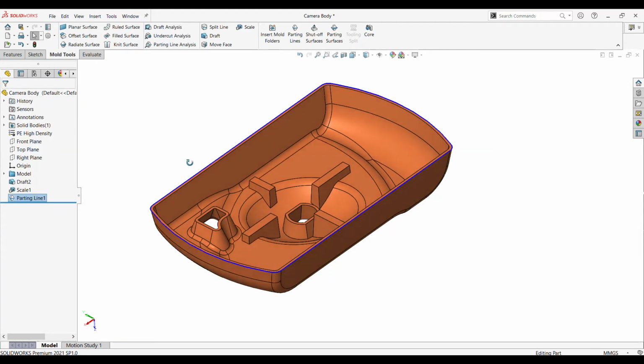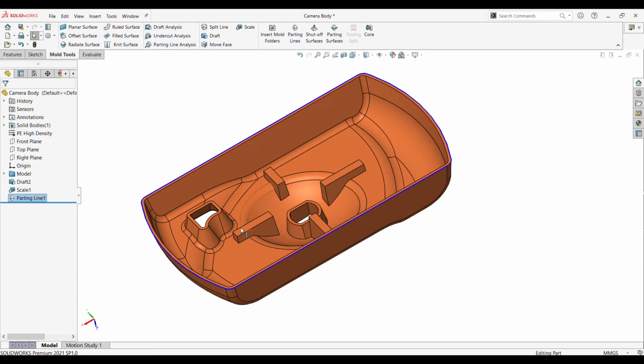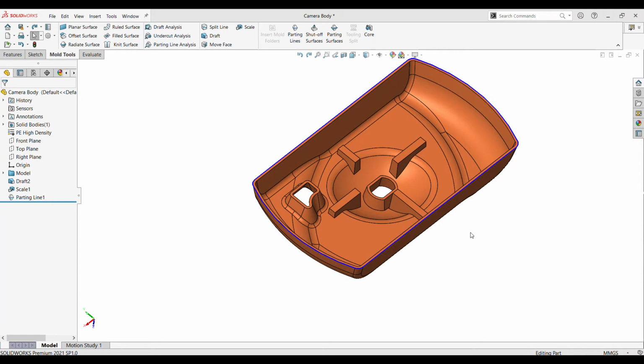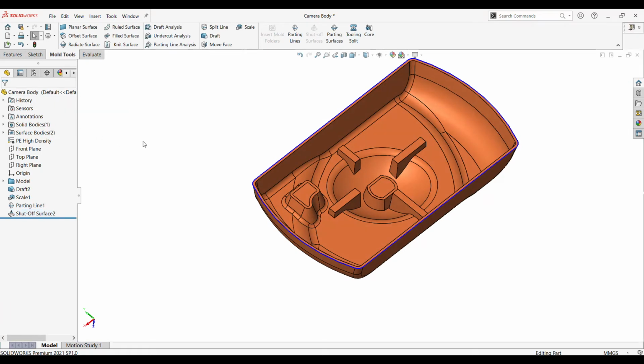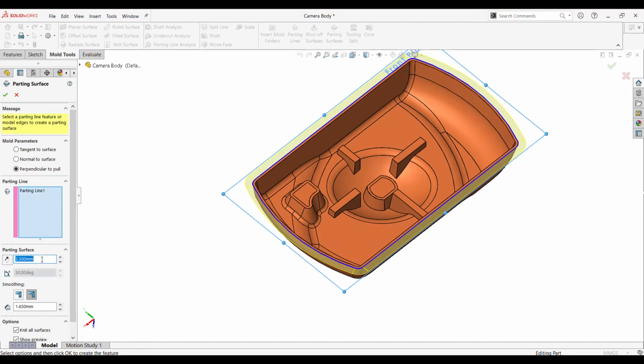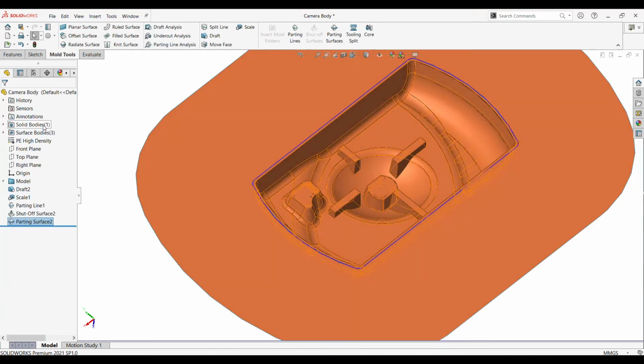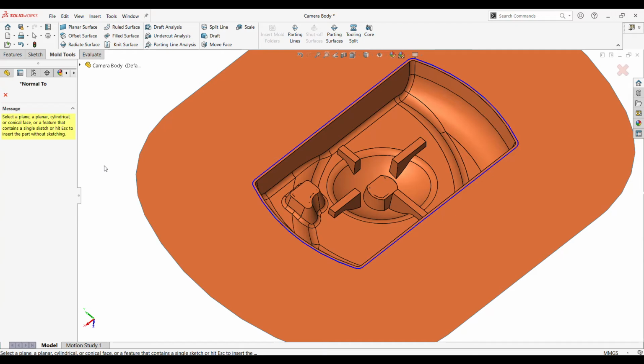To close the open areas, we use shut-off surfaces to close with 0 thickness. Create the parting surface with the parting line to make the tool split separate. Select the parting surfaces and set 50 mm as the distance. Draw the sketch on the parting surface.